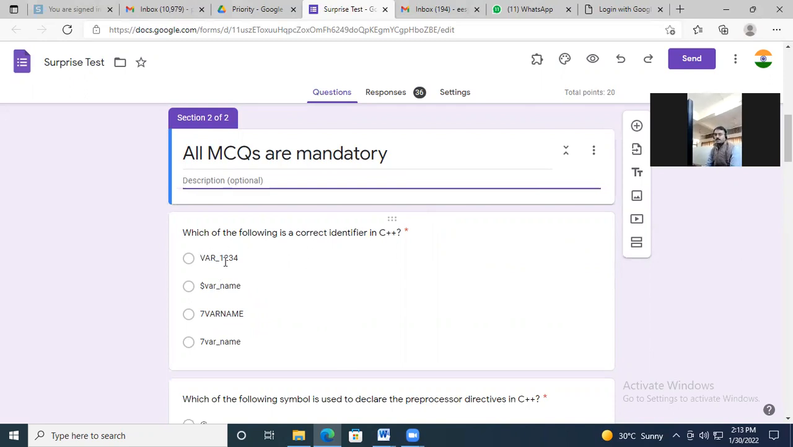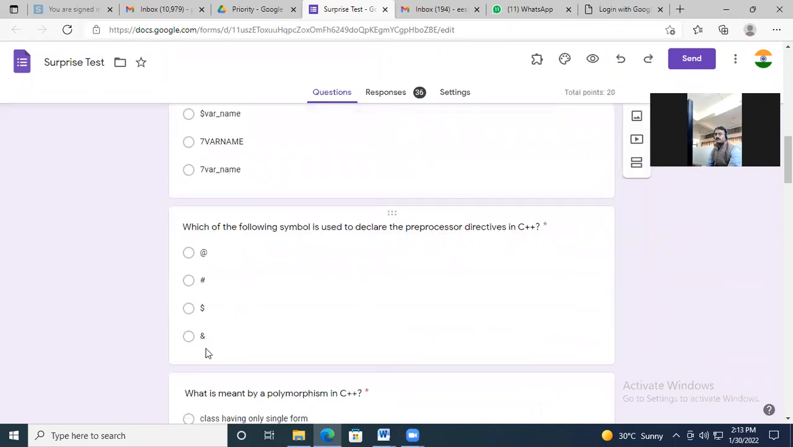So the correct answer, if you check these two rules, is the first one, VAR underscore 1234. Okay, a number can be placed but not as the first letter. So I found only the first one as a correct answer.